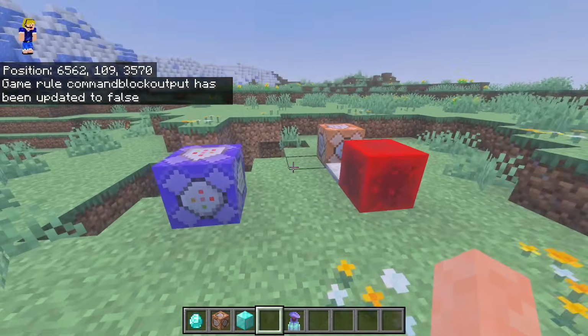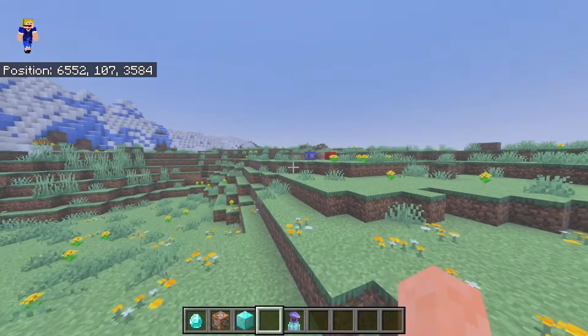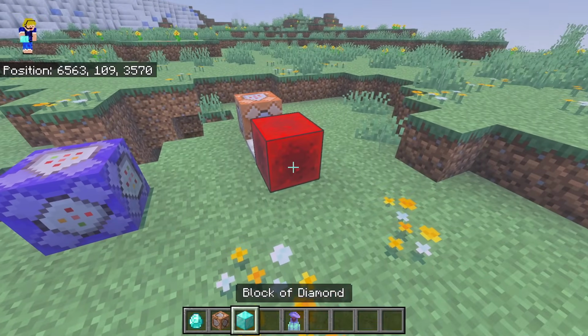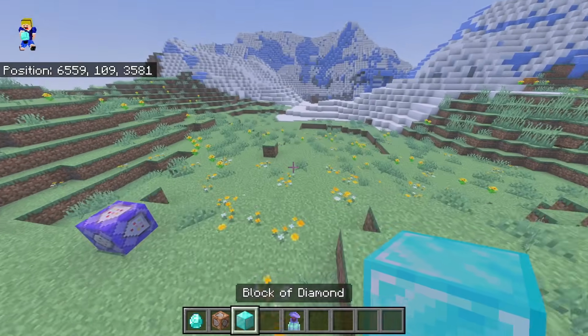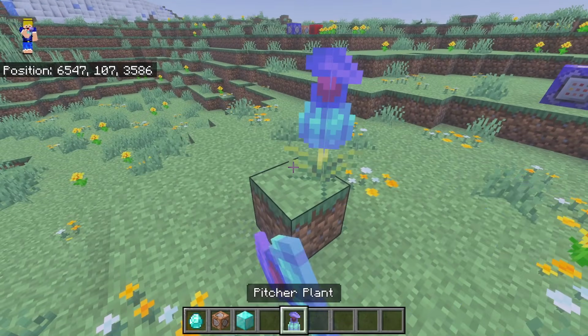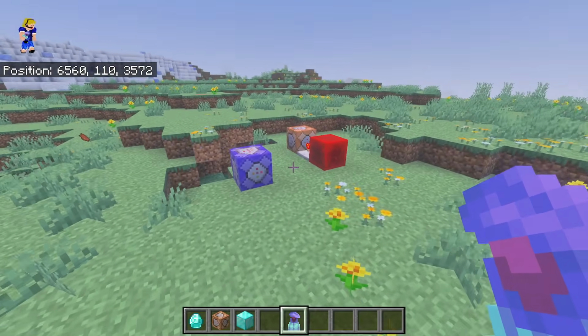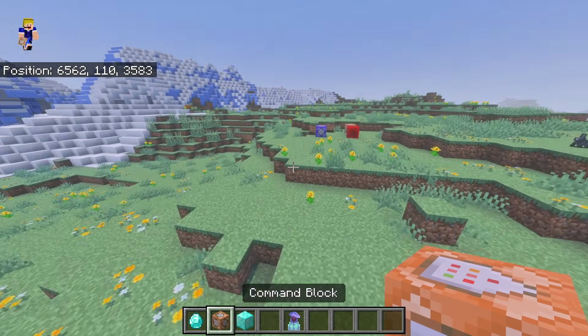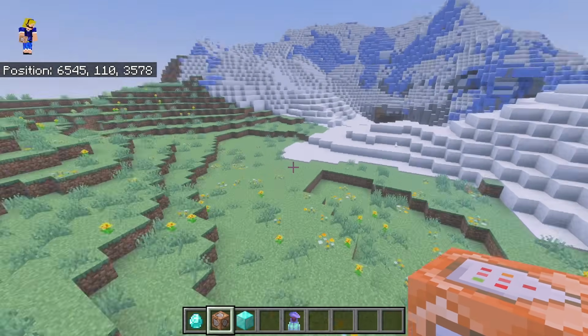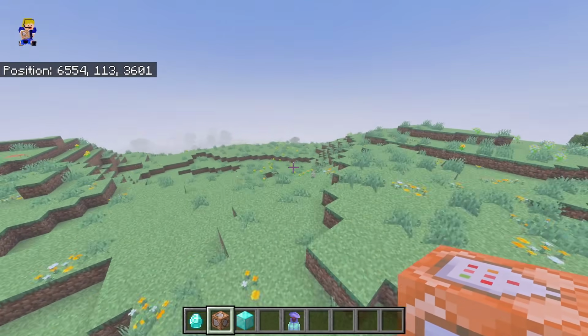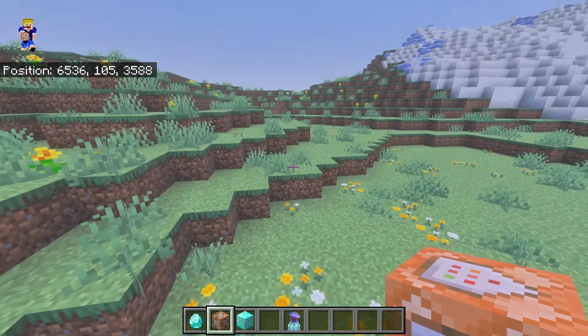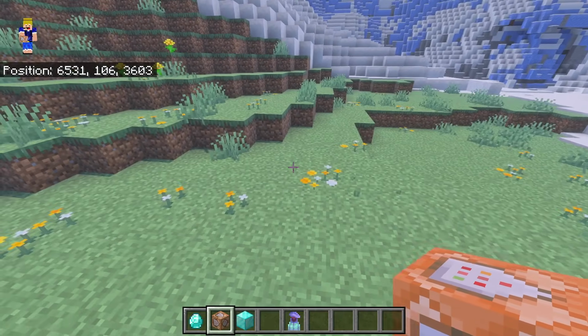So now we reset this by first breaking the pitcher plant and then also replacing this redstone block, just like that. And now if we do this again, you will see that it only says you've been given 1 diamond, and it doesn't show the command block output in the chat anymore. And so that's basically how to detect if a specific block has been placed in a specific location. I can show one more example where I go through the process step by step.